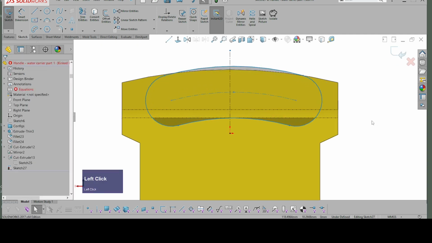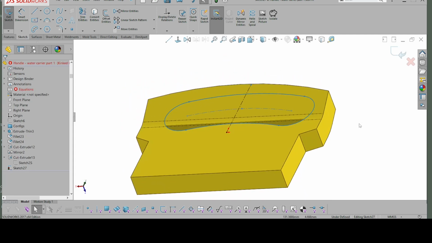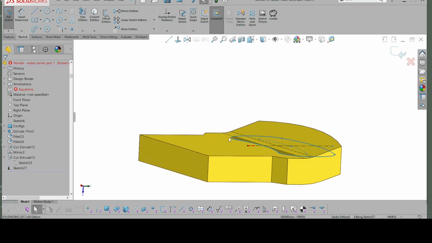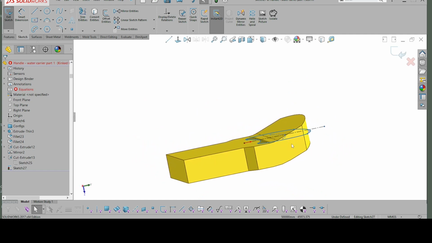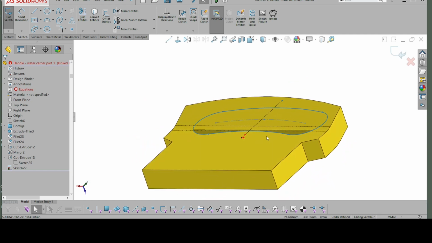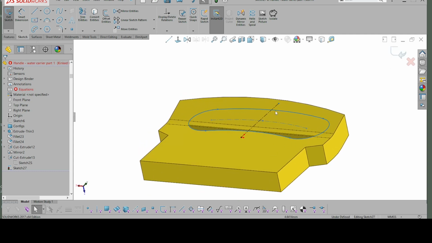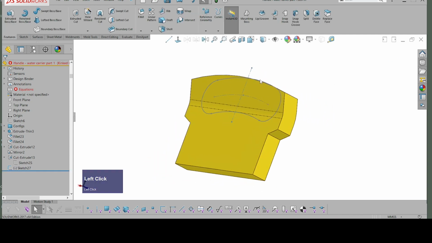Oh, wait a minute. I know what's going on, just to show you. Okay, that just means that the sketch is intersecting this lower plane, but not the top one. All right. I actually see a problem here. I don't want the sketch to be on this plane. I don't know why I chose that plane. I'm going to change the sketch plane.